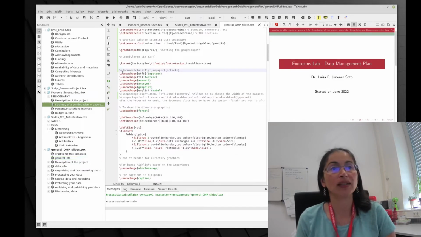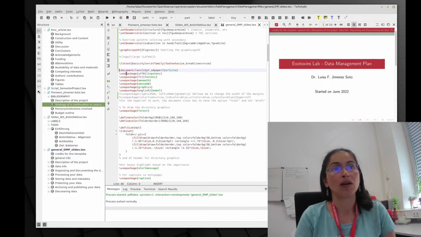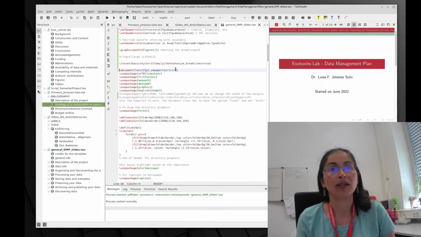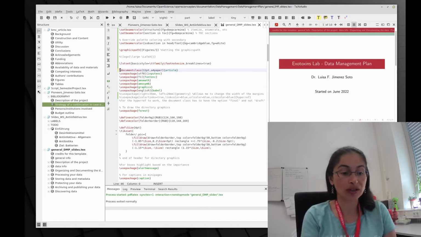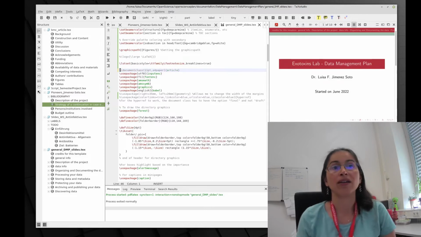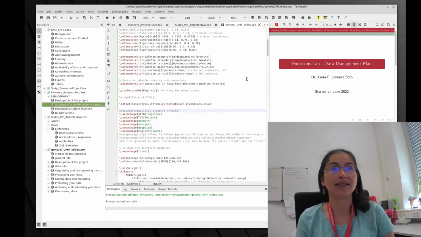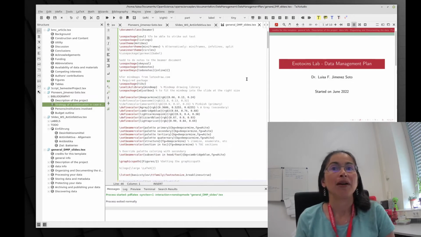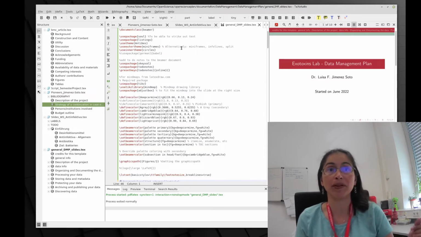So a document class is declared this way, document class, blah blah. But I want to ignore it, because I want Beamer, which is the way that LaTeX makes slides, to be the first command that LaTeX sees and says, okay, that's the type of document from which I want to make slides, and the package is called Beamer.